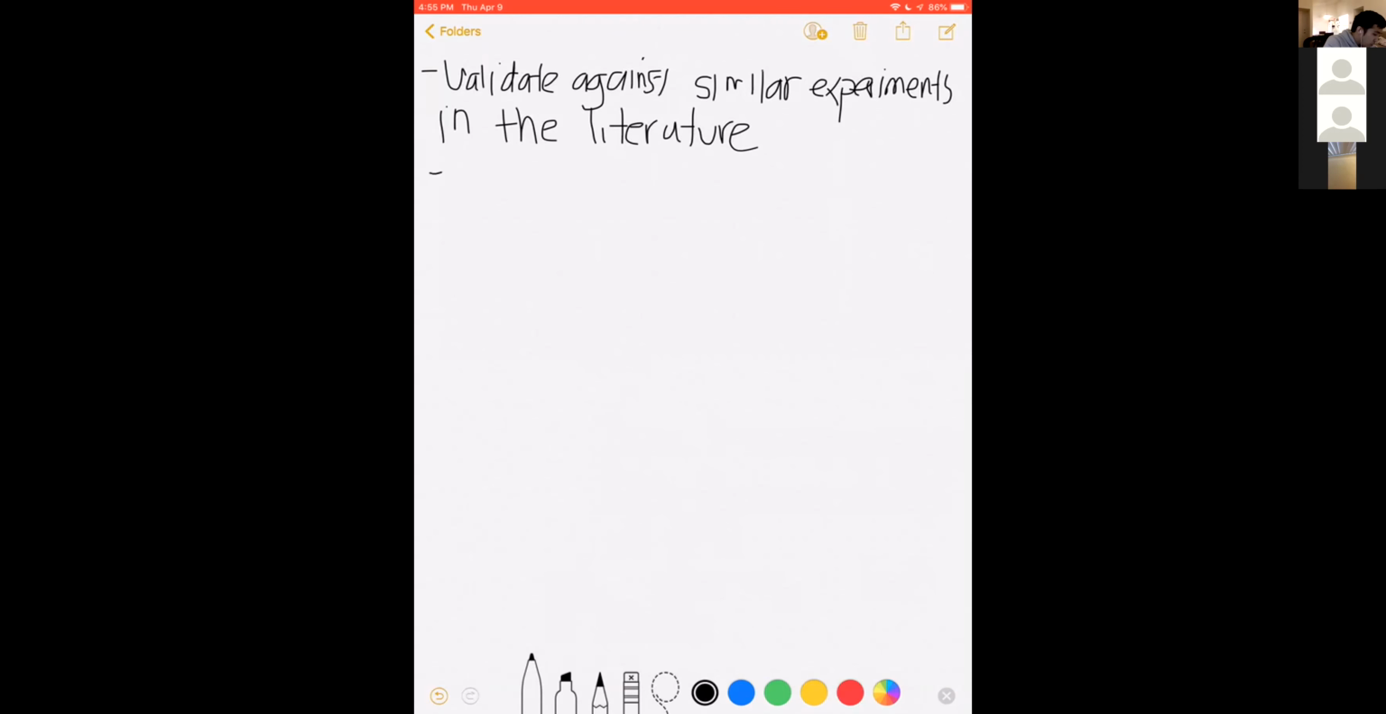And so, one other thing that you can do, if you're working for a big engineering firm, is that your engineering firm has probably done some experiments of similar things as well. So if you can get your hands on some of that data that they have and show that your simulations can match that data, then that's another way that you can validate your simulations.